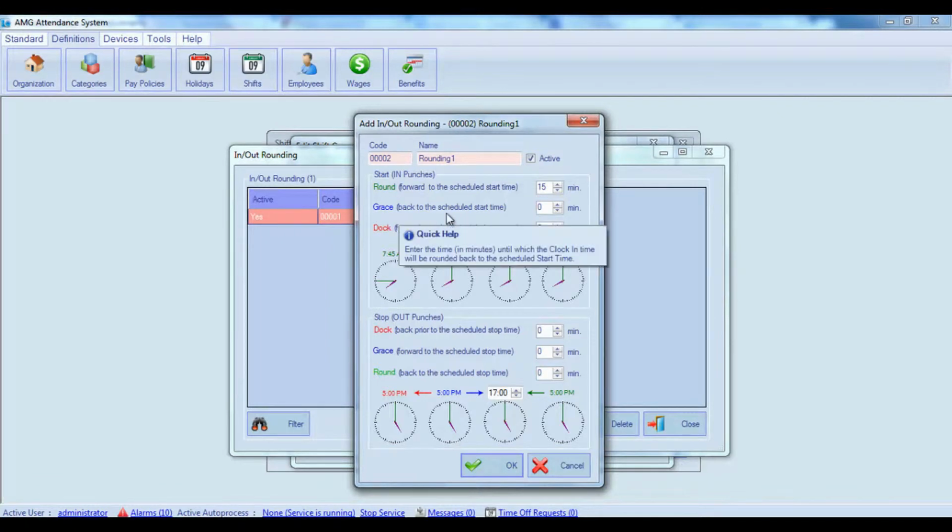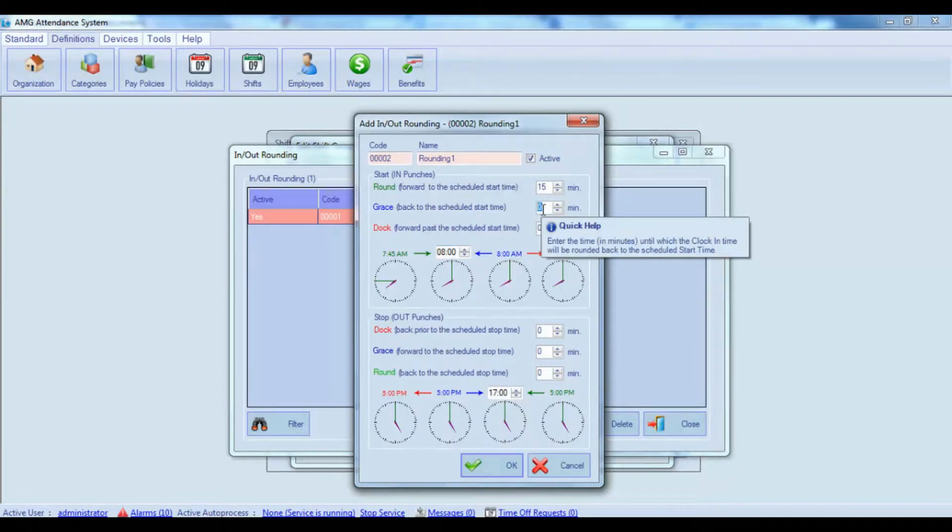Grace back to the scheduled start time. In the grace field, enter the time in minutes, until which the clock in time should be rounded back to the scheduled start time. For example, if the scheduled start time is 8 o'clock, and grace time is 10 minutes, it means that if the employee clocks in the period from 8 to 8:10, then the clock in time will be rounded back to 8 o'clock.